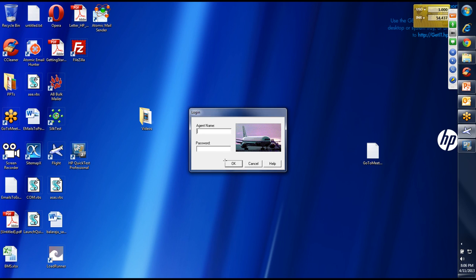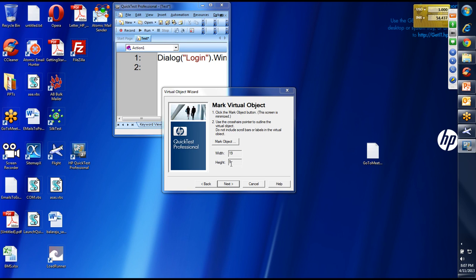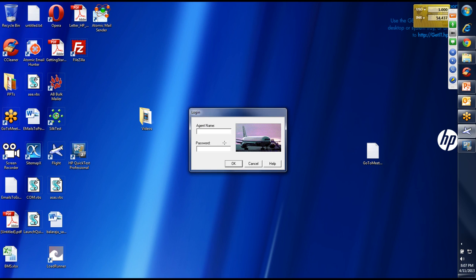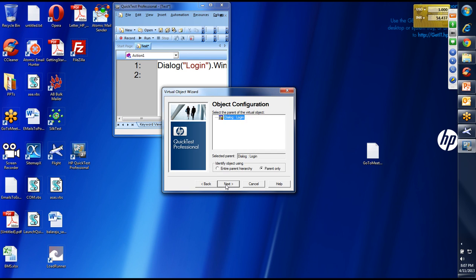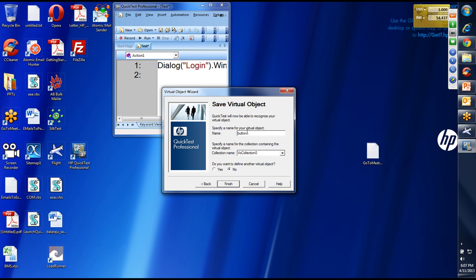The only thing is you have to drag and drop. Something wrong. Okay, let me create once again. Like that you have to select some object. Then what is your third step? You have to give a name, and this is nothing but your collection.